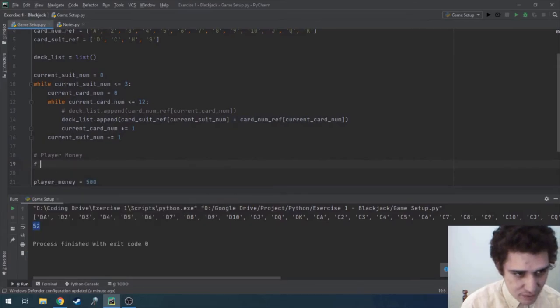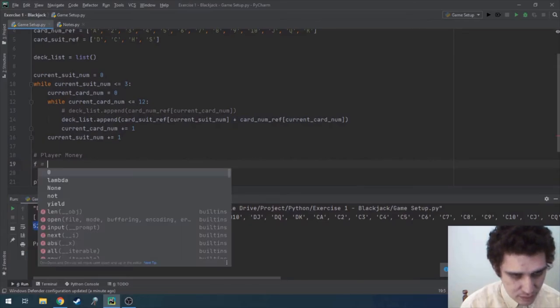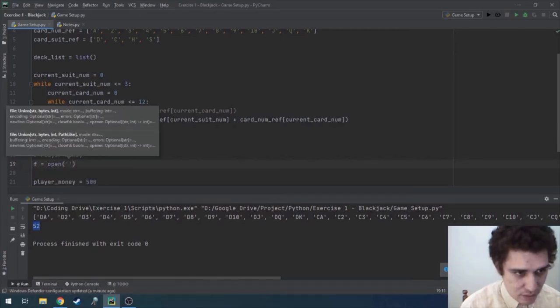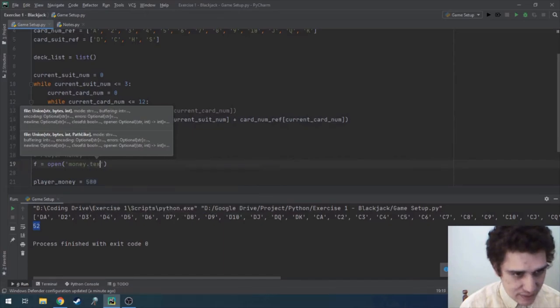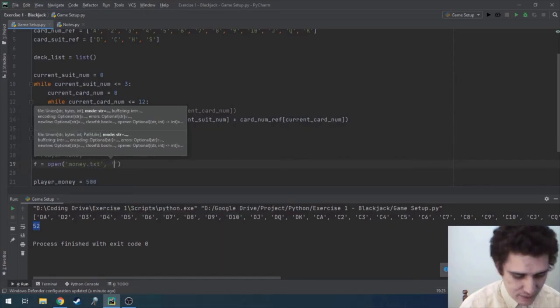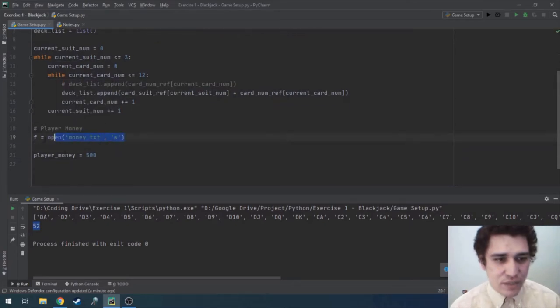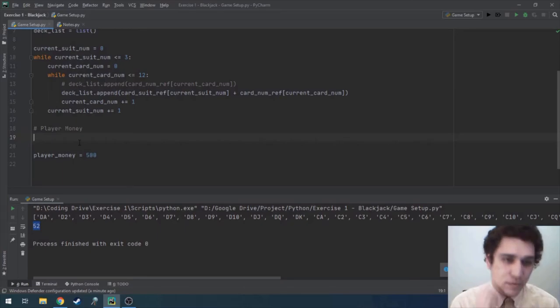f equals open money.txt, and we're going to open it as writable. So let's see, we have two conditions. Either this will be the first time that they run the program, or they will have already run the program. If it's the first time, we need to create a file to save the amount of money that they have. So let's start with that.